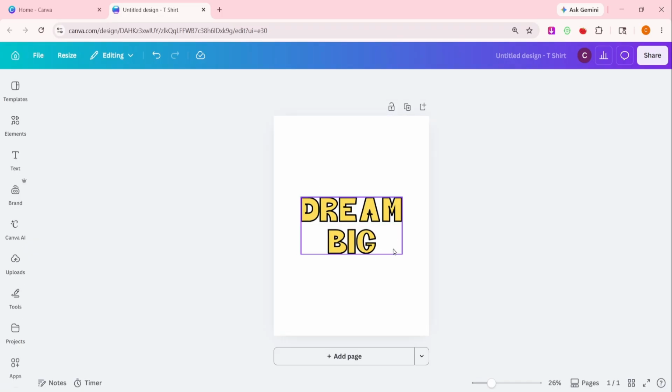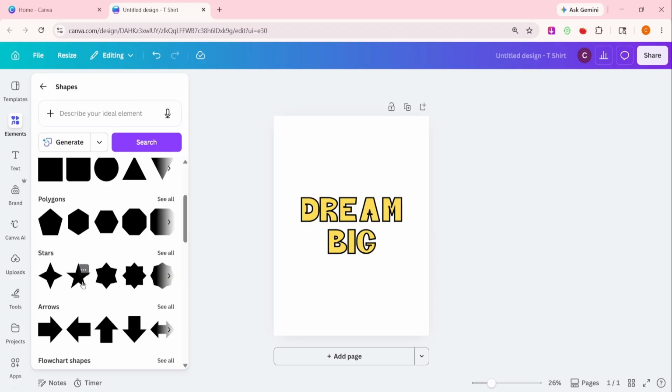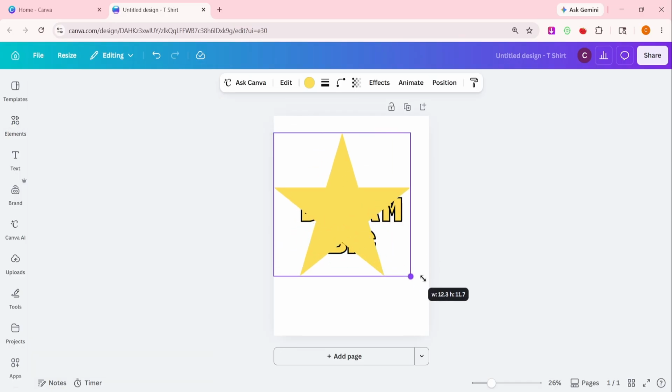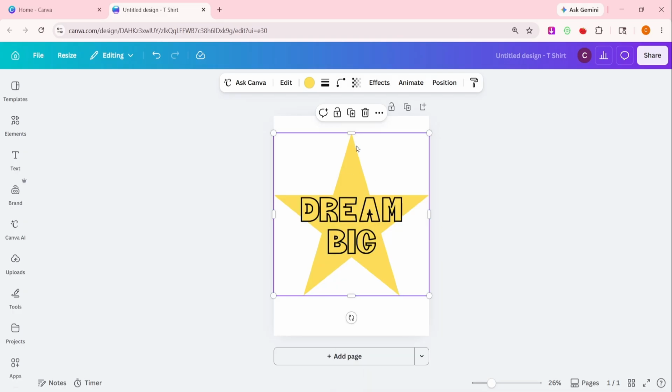After that, you can add a star shape by going to the Elements tab on the left side of your screen, go to the Shapes category, and choose the star shape from these options. Set the position and size, right-click the shape, click Layer, and click Send Backward. Then you can go to the top toolbar to change the color or set the transparency.